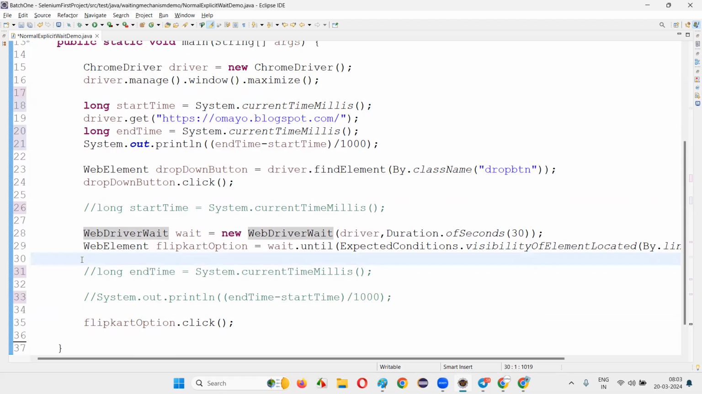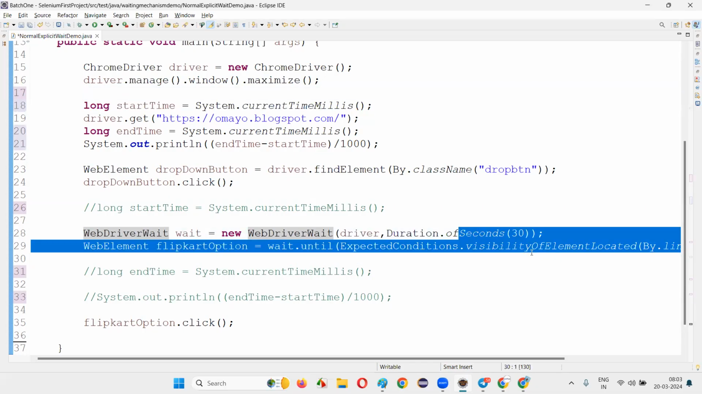It starts polling directly at 0 seconds, then at 0.5 seconds it will poll. At 0 seconds only it will find the element, so it will go and click on that without waiting for an extra 3 seconds. Here, already 3 seconds is spent by the implicit wait. It will not spend extra 3 seconds.